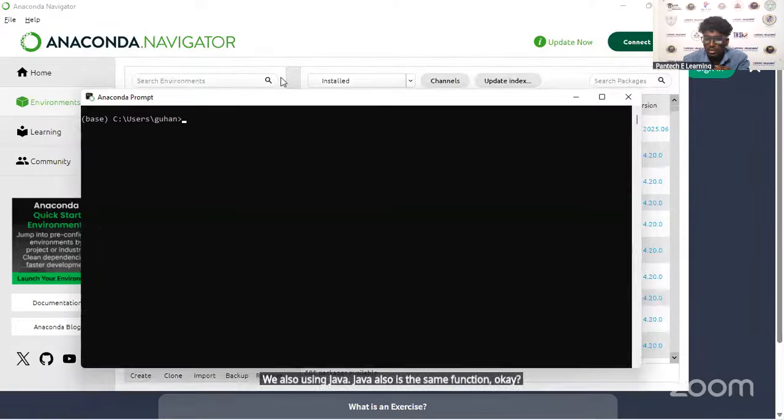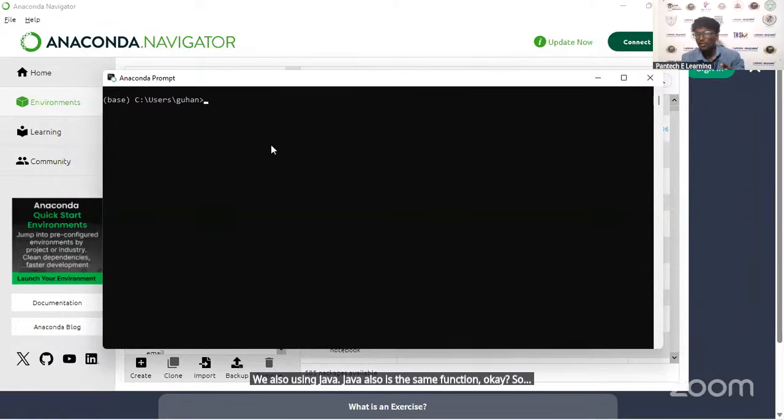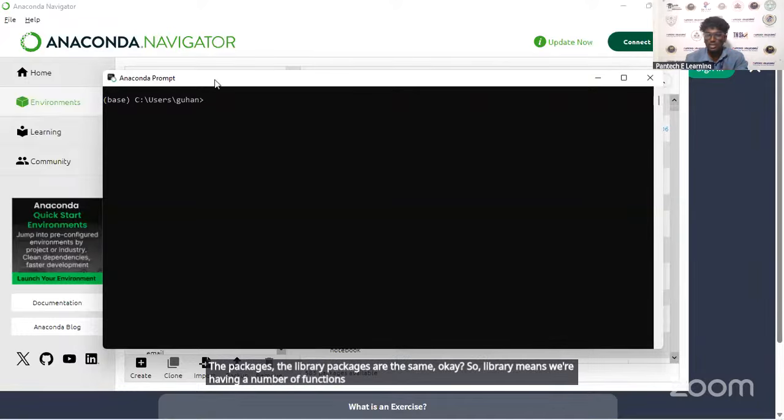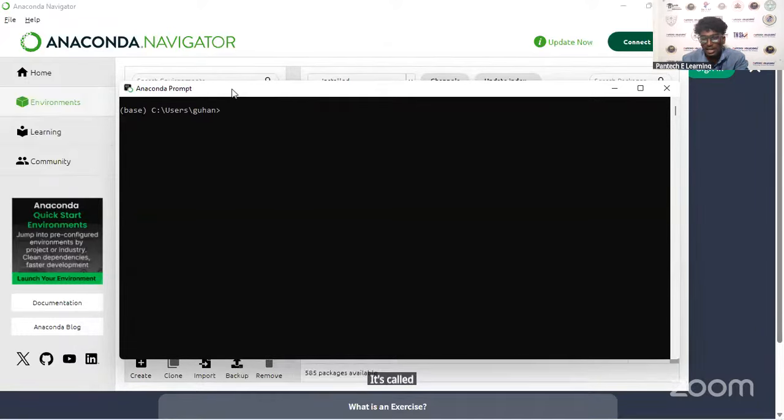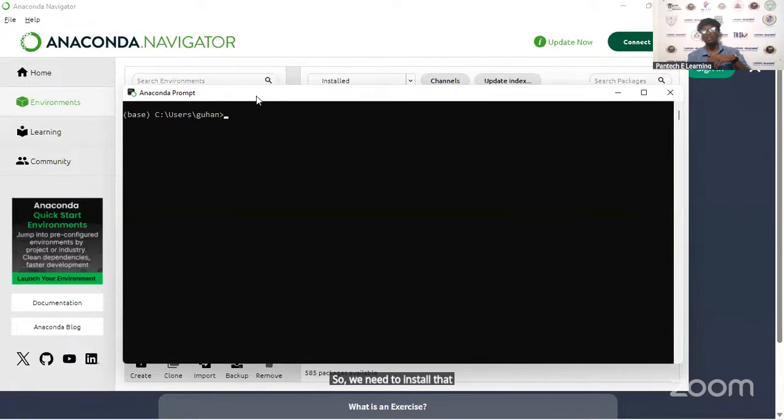Library packages are the same: a library means we have a number of functions. So we need to install it. If I need to install pandas, I run pip install pandas, and it will be installed automatically in our system. Before installing these packages, first I will show the environments.